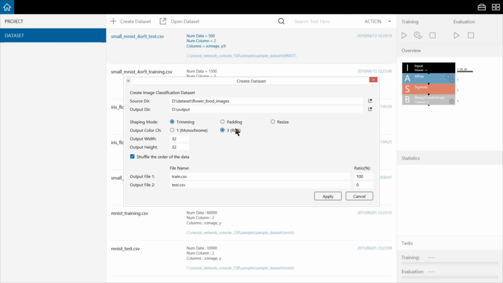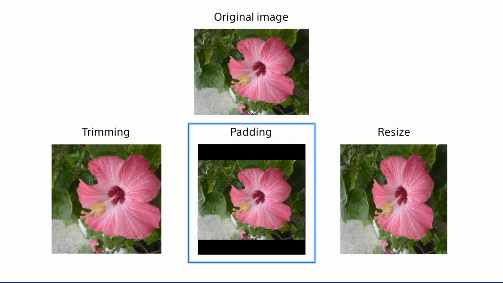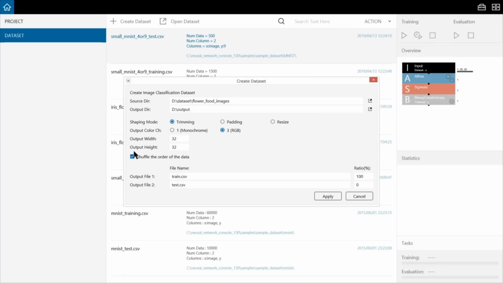In Shaping Mode, select the desired method of processing images that are different in aspect ratio or size from the original image. Trimming processes images by removing parts of the images that exceeded the configured area. Padding processes images by filling missing parts of images with zeros. Resize processes images by resizing images to the specified size regardless of the resulting aspect ratio.